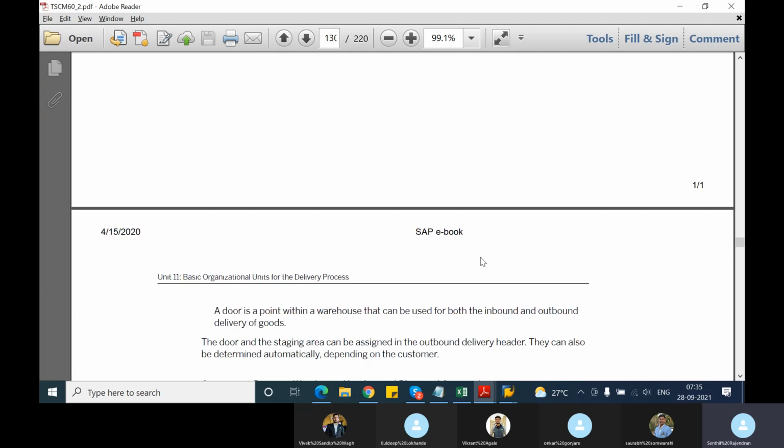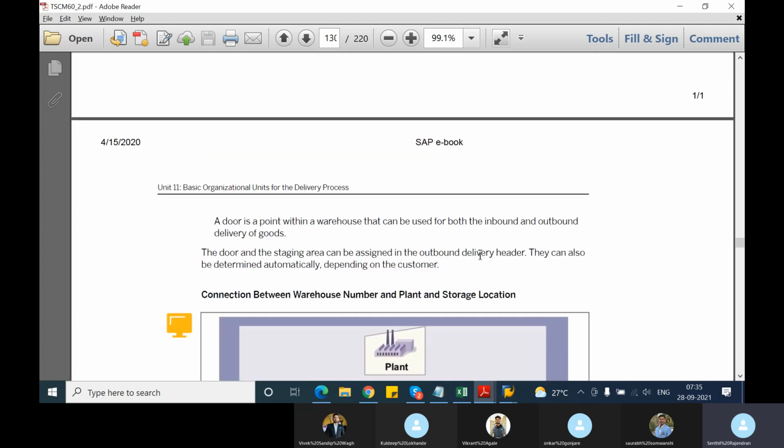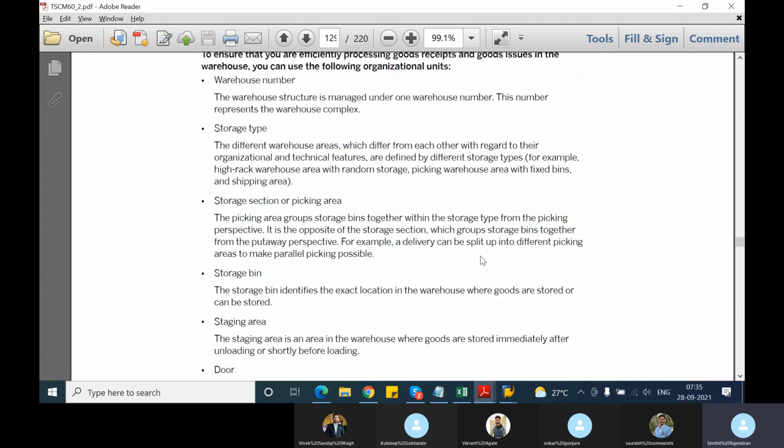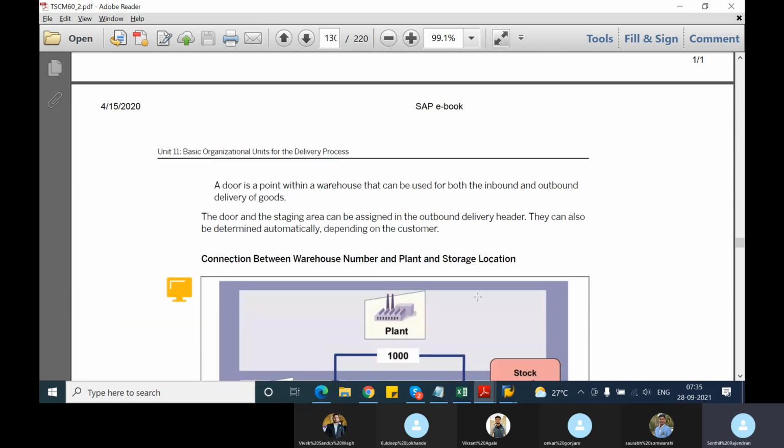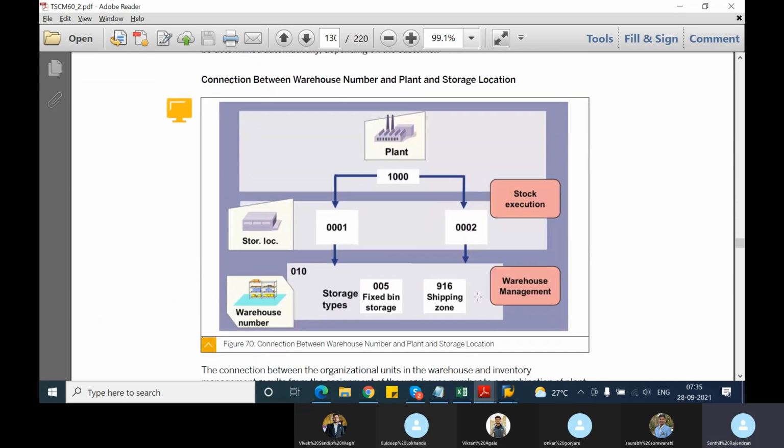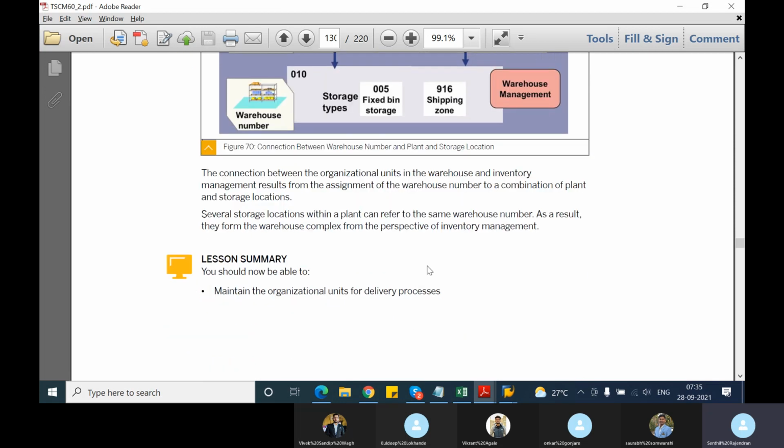So these are the different elements present within the warehouse: warehouse number, storage type, storage section, storage bin, staging area, and the door. Here you see the connection between the warehouse number and plant and storage location, which I have already shown you. So this is all about the organizational units for the delivery process. Any doubts on this so far?